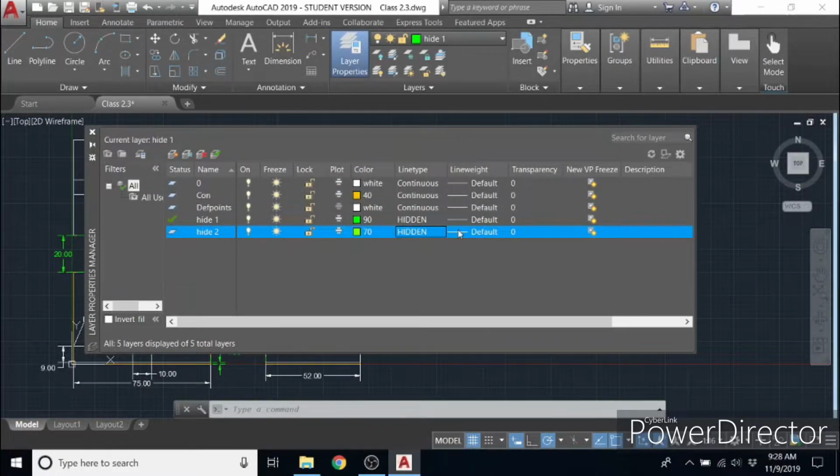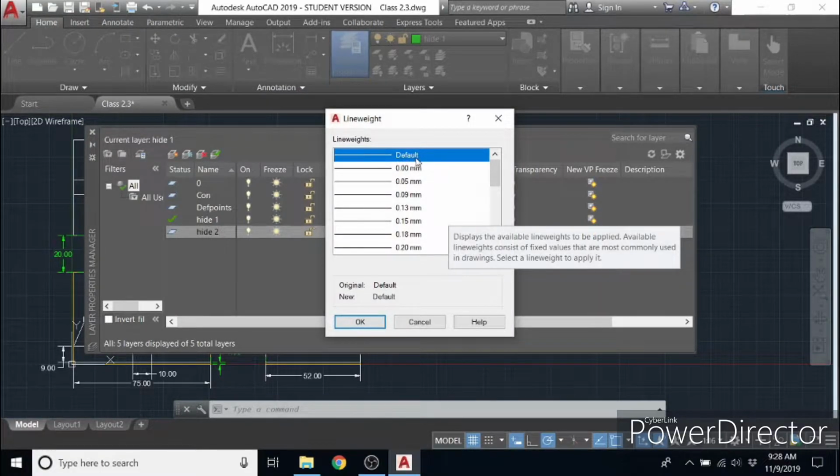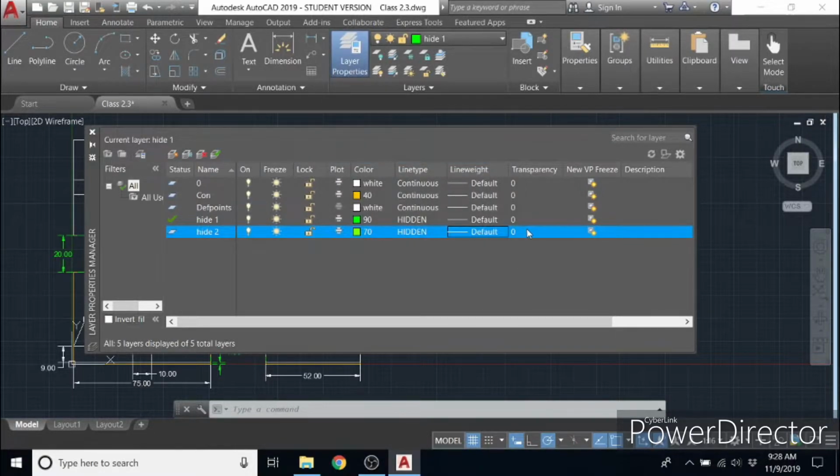Okay, and line weight by default is 0.03 for AutoCAD, and you can pick a different line weight and make the line thicker or thinner as you prefer. And this is transparency, and this is new VP freeze, and you can put a description next to it if you like. So that's about it for layers for right now. I'm just going to close this window.